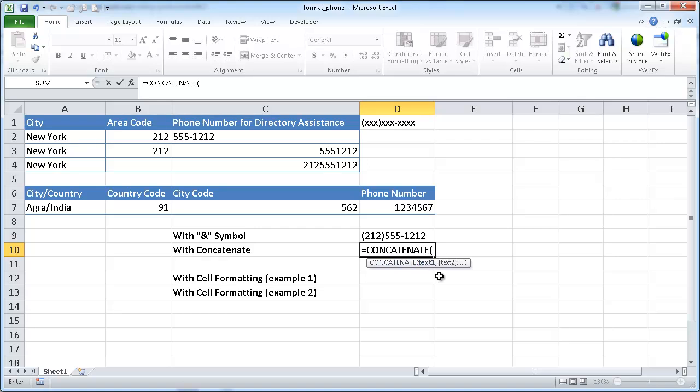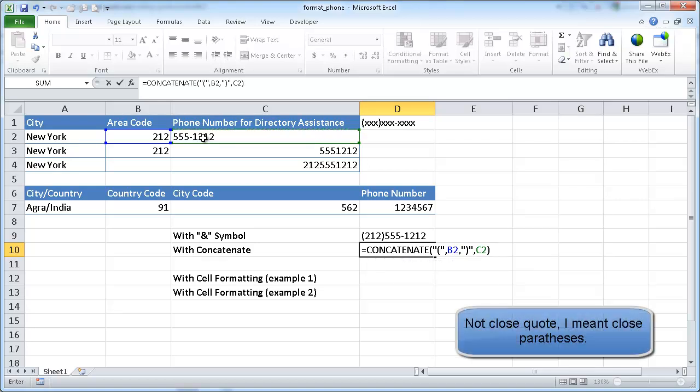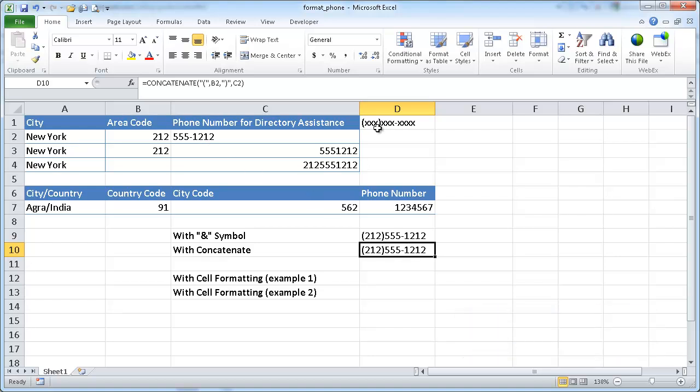We're just going to start to join the different texts. The first text we're going to join is the open parentheses, then comma. The second text we're going to join is the area code. The third one is the close parentheses. And the fourth one is the phone number. Then we have the close parentheses here. Control Enter, and then we have our output.